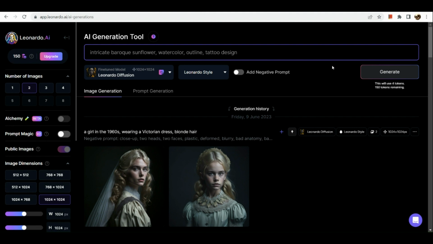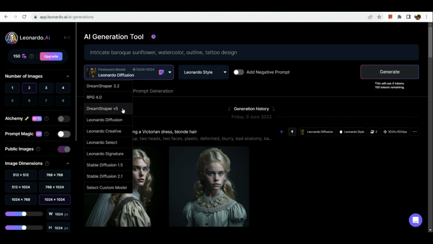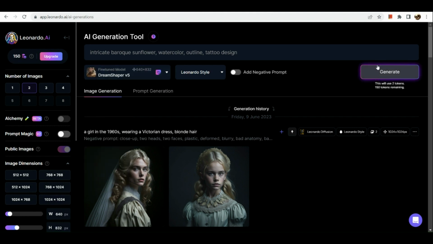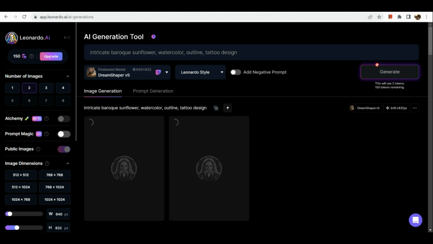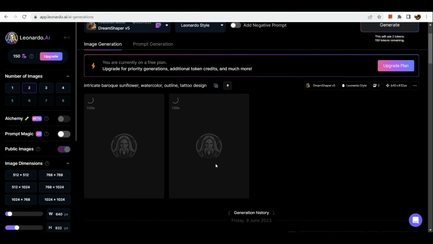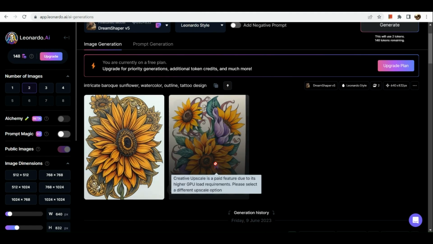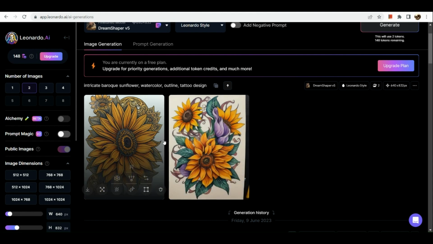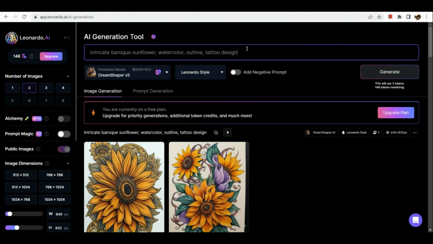Now for the models, instead of Leonardo Diffusion, I'm going to make use of the Dream Shaper version 5. And let's generate the picture. So there you have it. Here are some of the designs that Leonardo has generated, and it fits right into the design that I would like to add onto the mug. So basically, let's try to generate more designs.